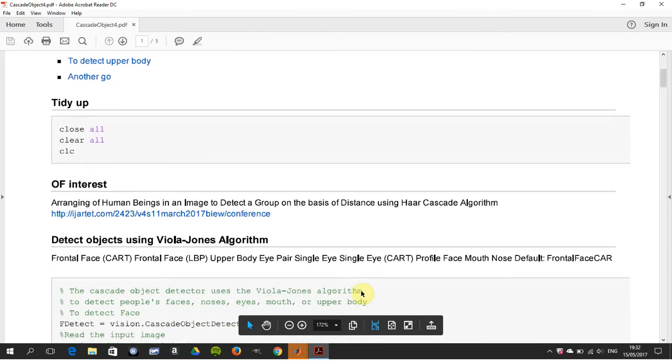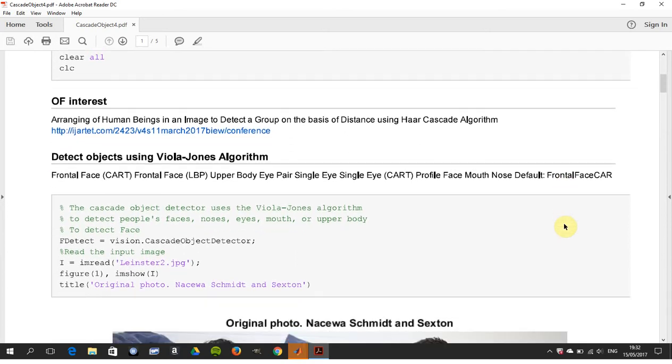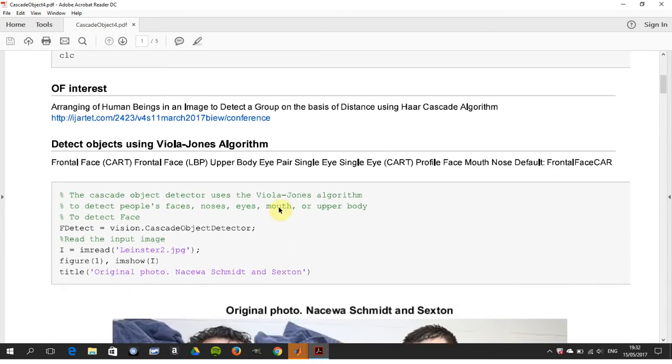These are the things Viola-Jones offers in Matlab using the vision cascade object detector: frontal face, two of them, upper body, single eye, profile face, mouth, nose, and the default is the frontal face. Apologies for the way that came out. And so there we are, we're using the vision cascade object detector.